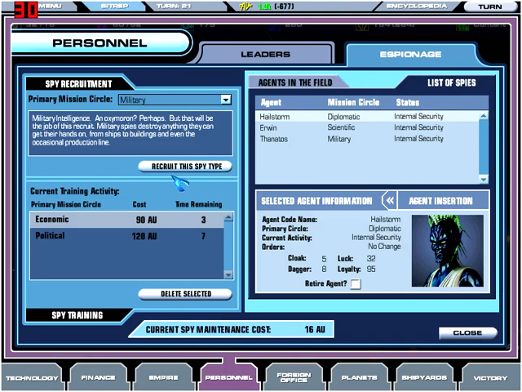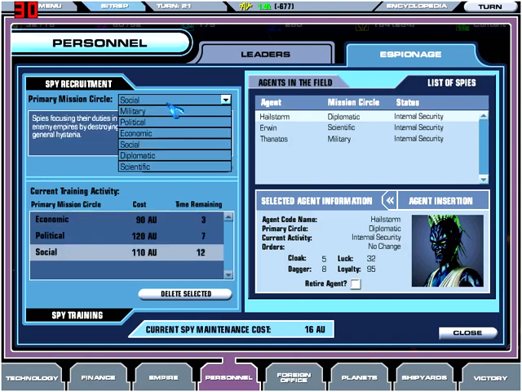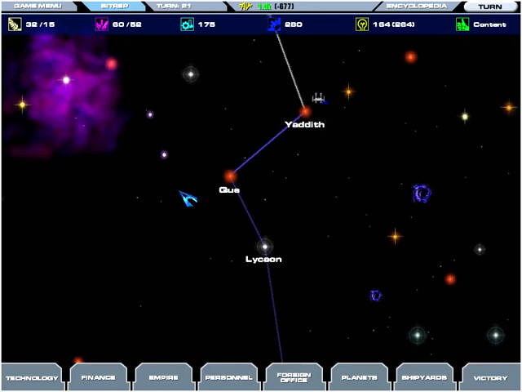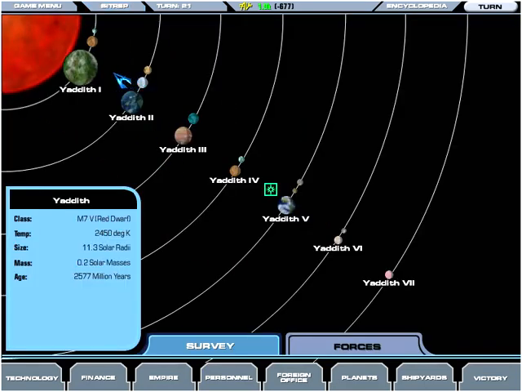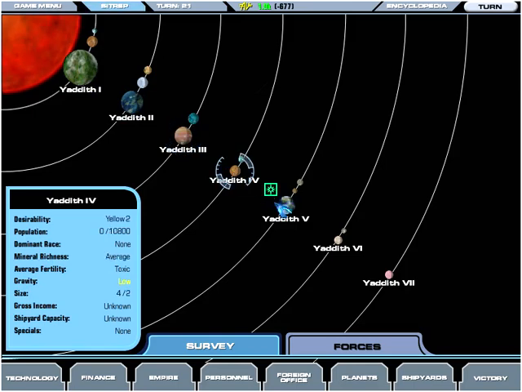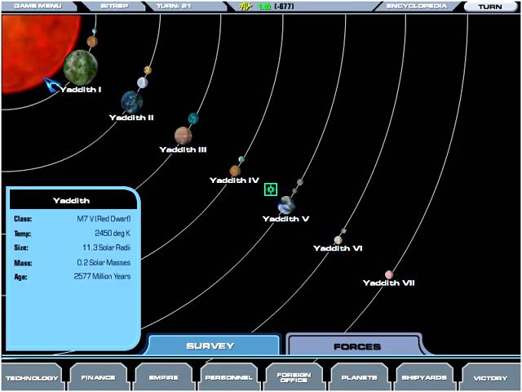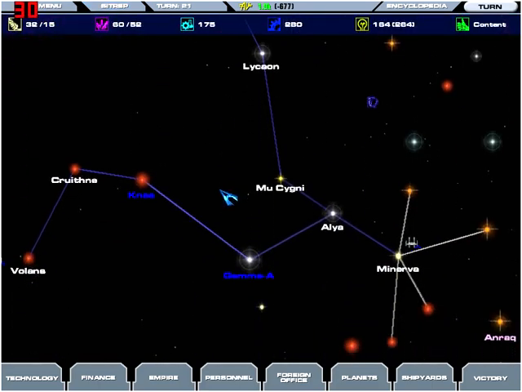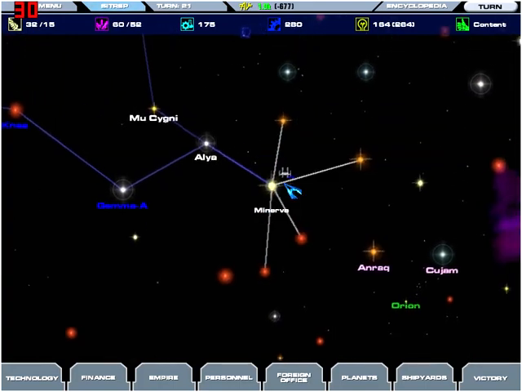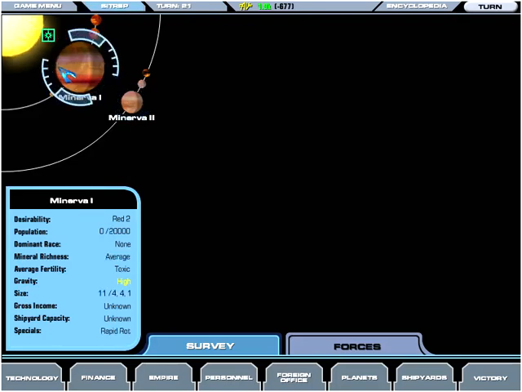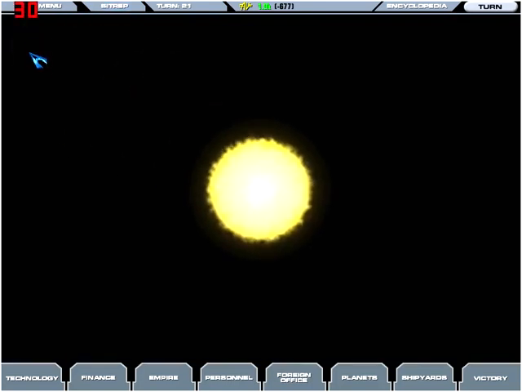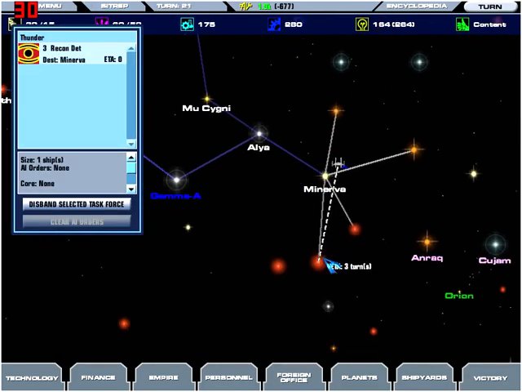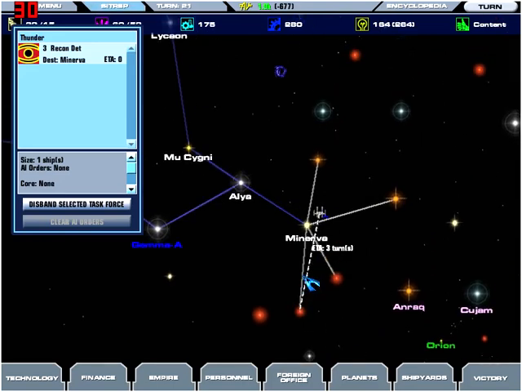What spies do I not have yet? Social. Besides that, I am due to have all spies. Yadith. Green one, nice. I'm gonna colonize that. Oh my god, that's a hub. And it's not a hub I'm going to be controlling very soon. Those planets are terrible. I think I'm gonna send my ship down there.